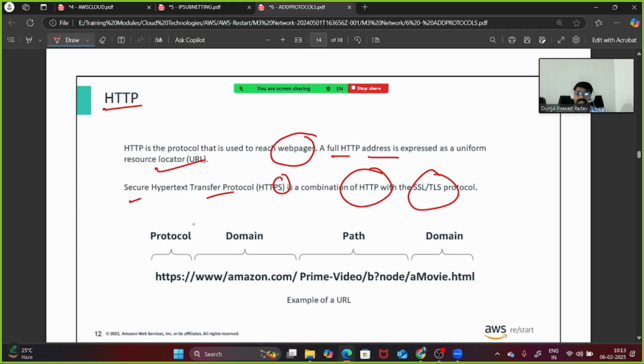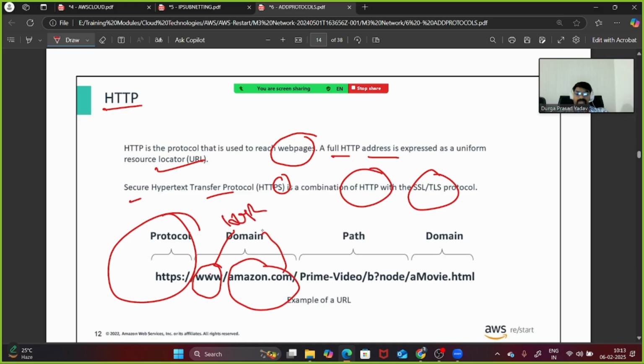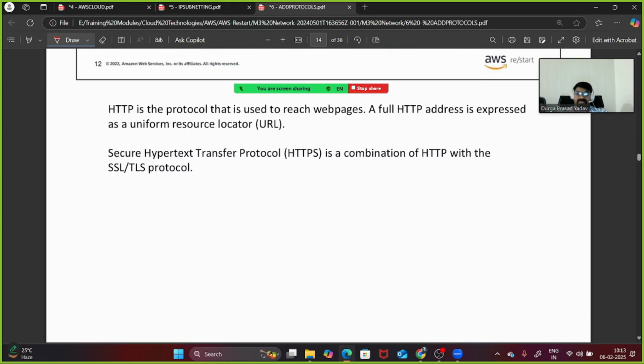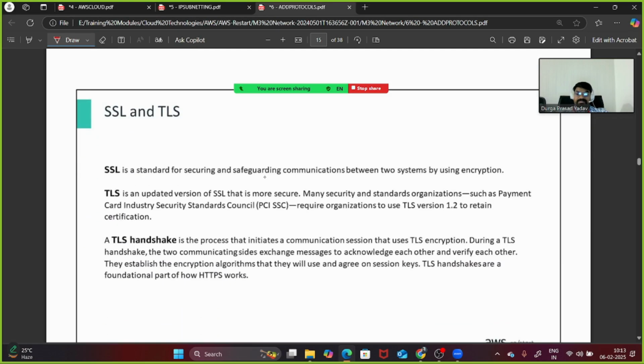So it will look like this. HTTPS will be the protocol, www will be the subdomain, amazon.com will be the host basically, and .com will be the top-level domain, and this will be the path, and this is the file name of the HTTP file, which will generally be HTML.